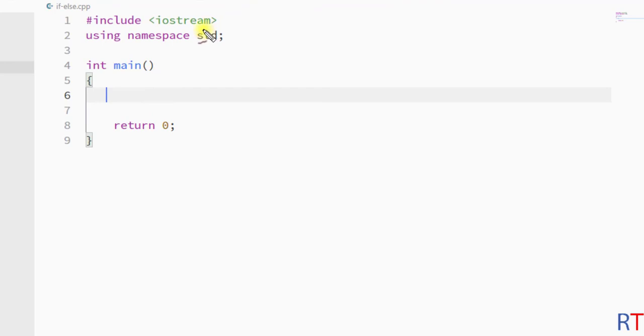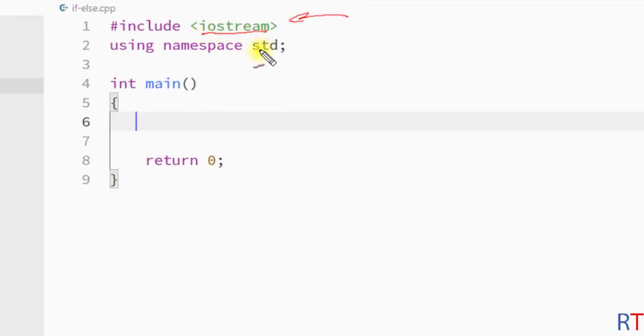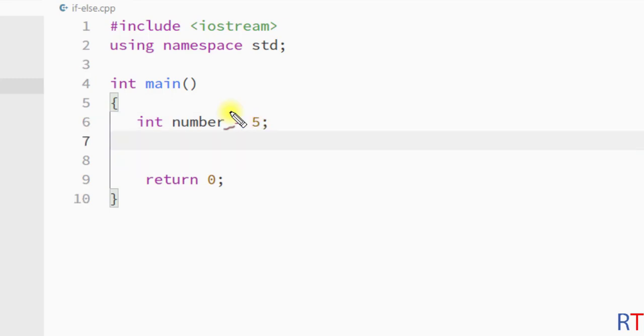So in this example program, first we have included the header file iostream, and then we have used the namespace std. Now inside the main method we're gonna create one integer variable number, and I'm gonna assign it the value 5. Now I'm gonna use the if-else statement.